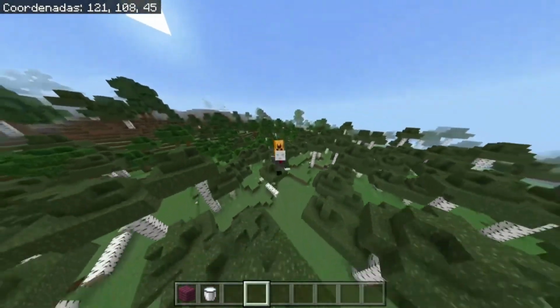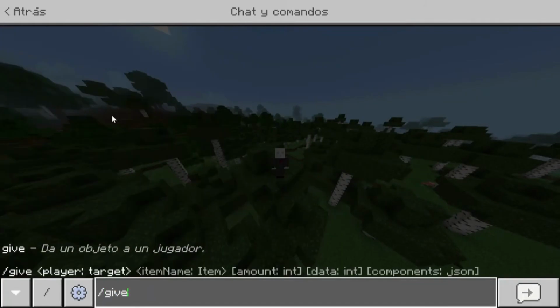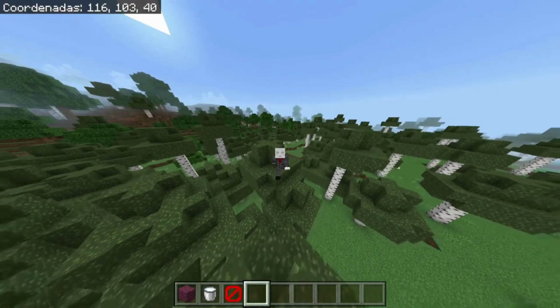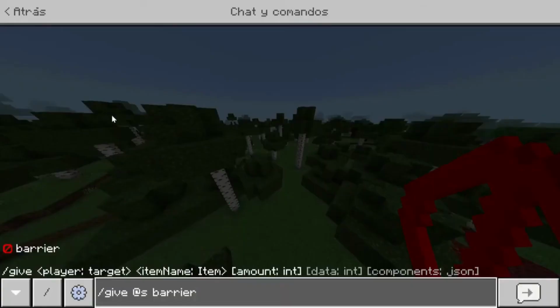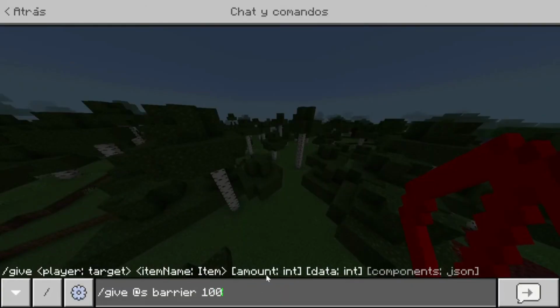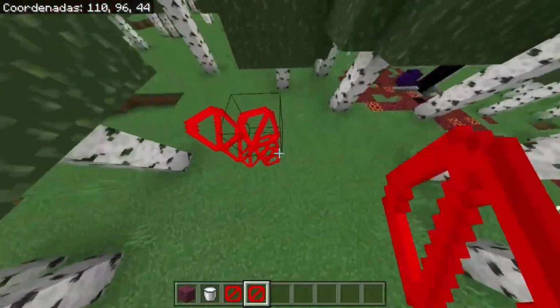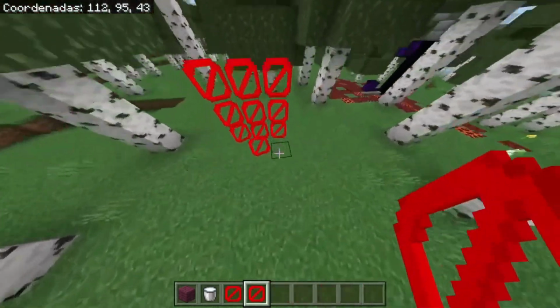Then, on the other hand, another useful command is for those who are a bit mischievous, the //S barrier. With this command, you will get the barrier block. I recommend that you give yourself a lot in amount. You put 100, for example, and you're going to have 100 barriers, which essentially are completely invisible blocks that you can store items and such.